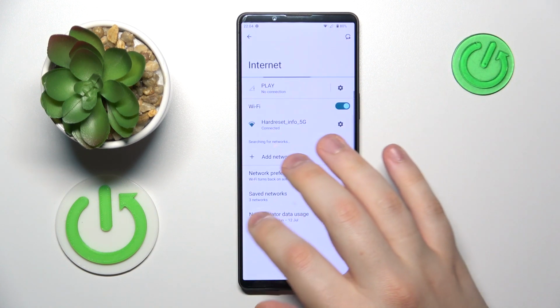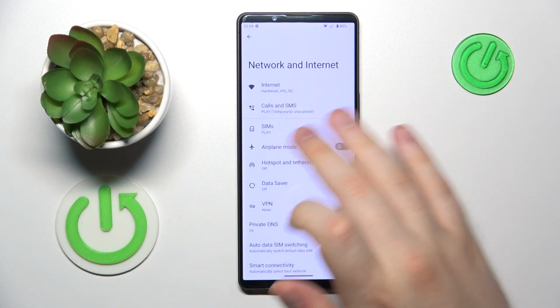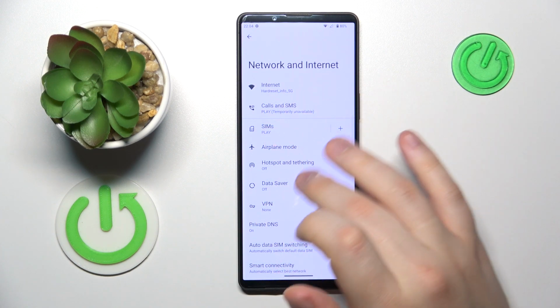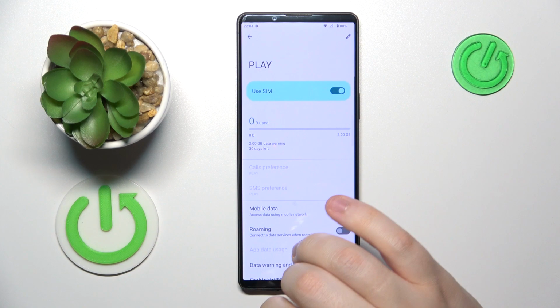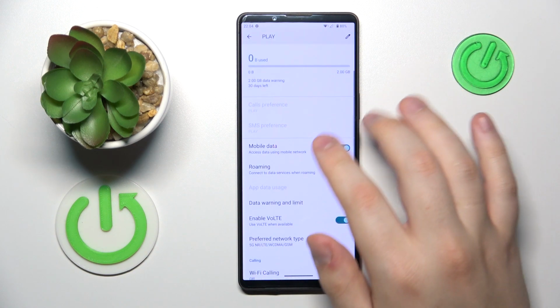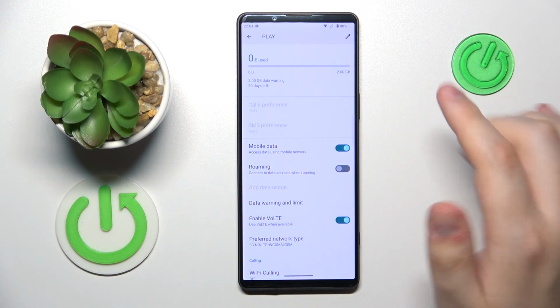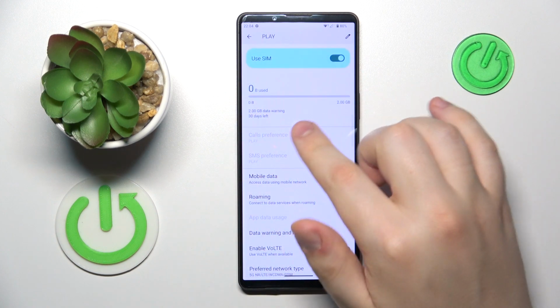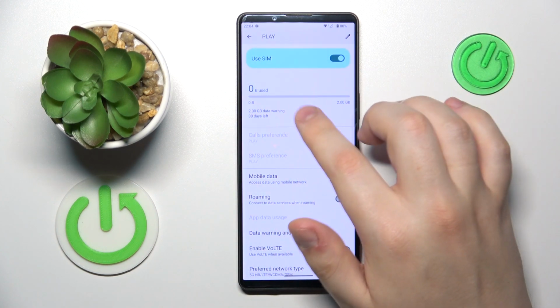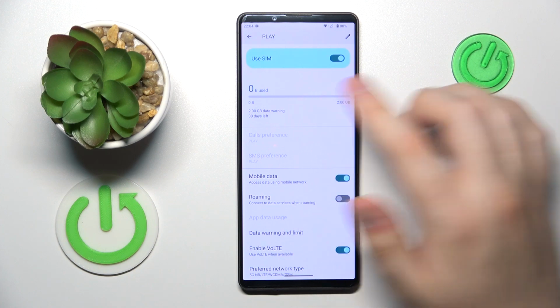On the other hand, if you would like to check the cellular data usage, get back to the network and internet page, then go for the SIMs. And over here, open the app data usage field, or you can just, at the top of the page, you can also see the general amount of mobile data used.